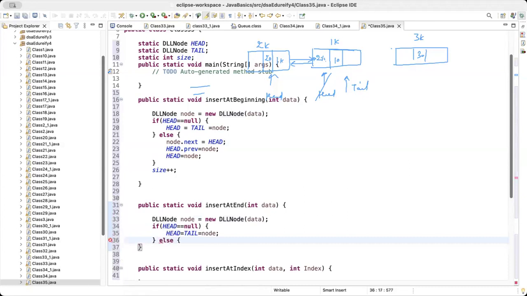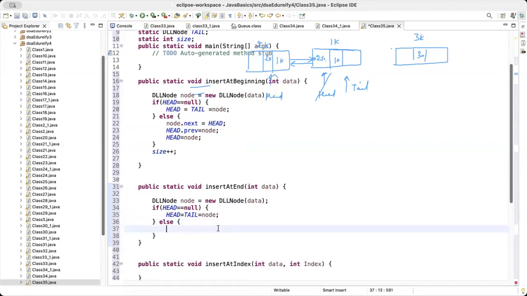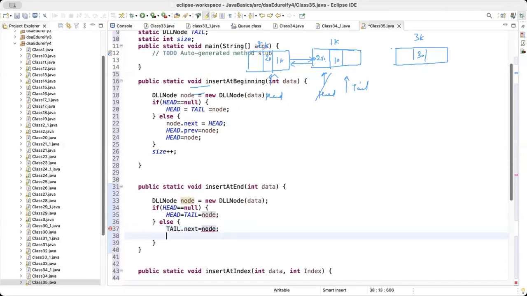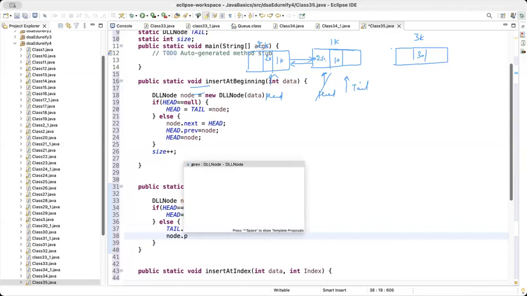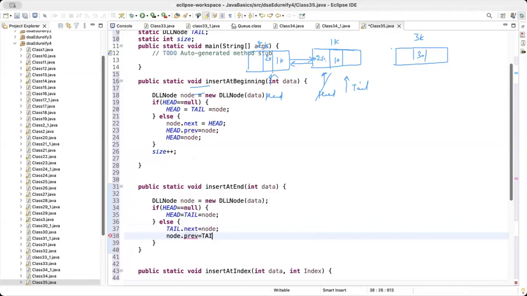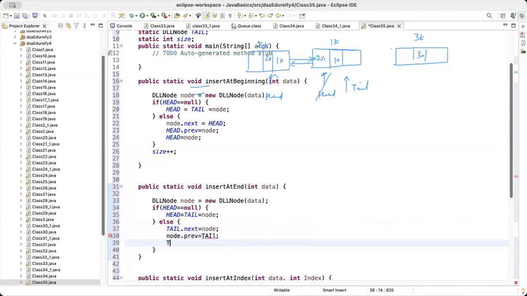Otherwise, what we will do, we'll just write tail.next equal to whatever node we are creating, and node.previous equal to tail, and update the tail with the node value. Something like this.